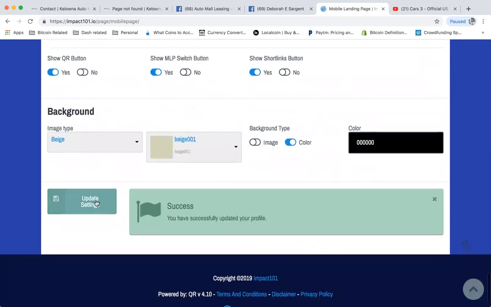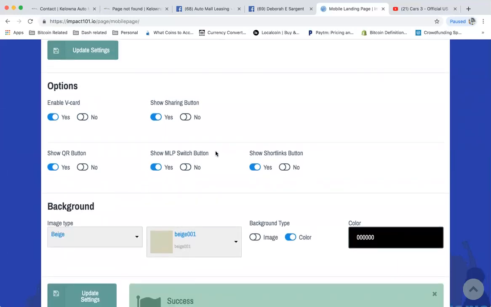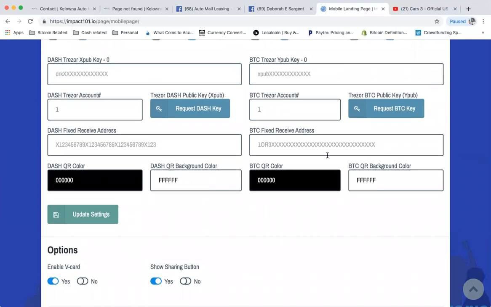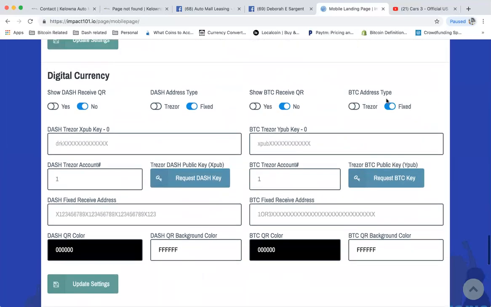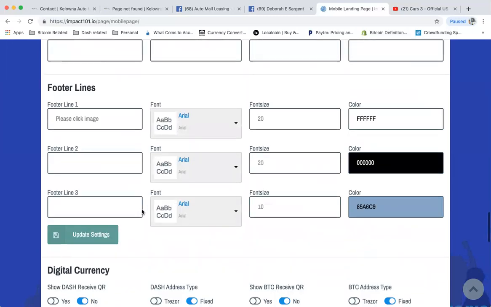That's how easy it is, folks, to build a custom mobile landing page. Again, in order for you to be able to share either or, you want that to say yes. If you have digital currency, this is where you would put your fixed address, and you say yes to the fixed address for Dash and for Bitcoin, and they'll show up on the bottom. If you have a Trezor, you want to request the pub keys, stay tuned. We'll show that in another training video. Okay, I'm going to hit update settings now.